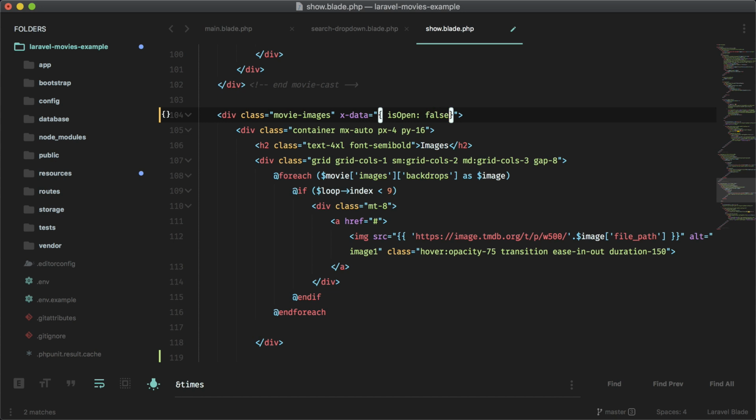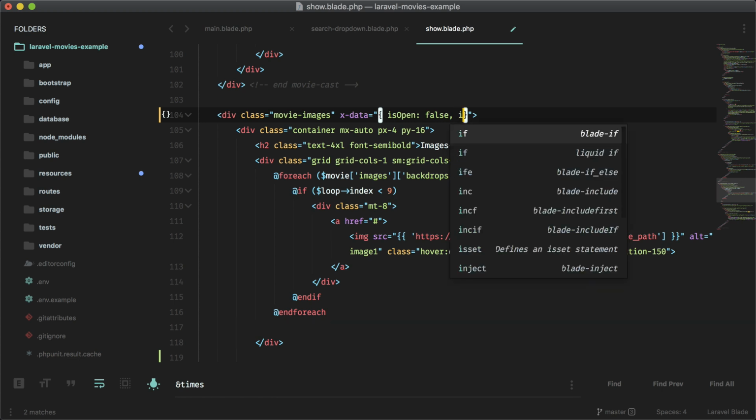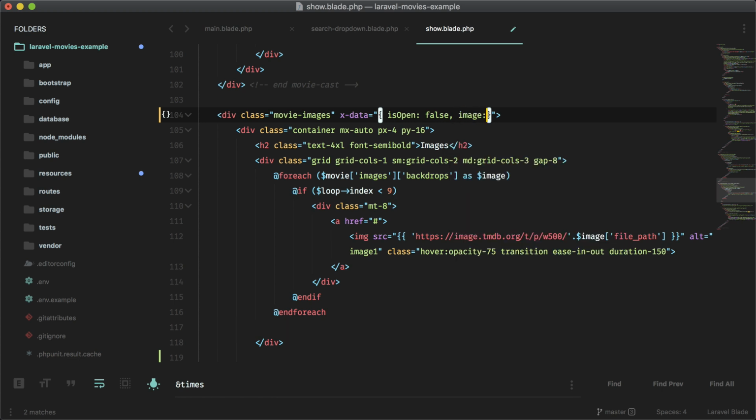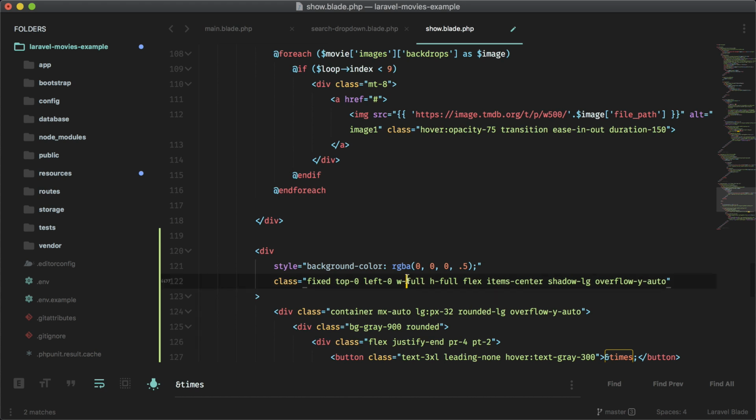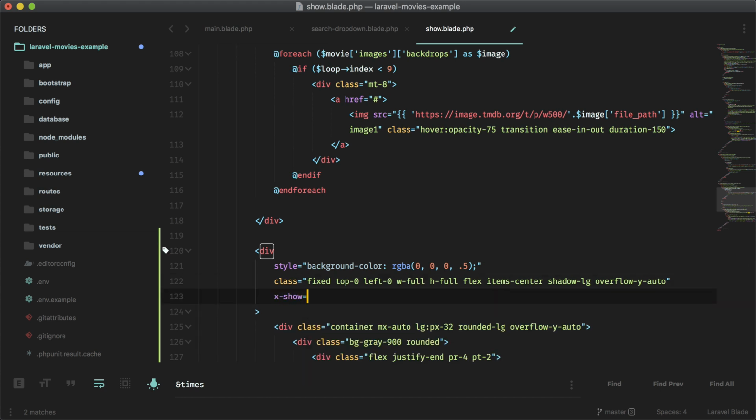And we also need to keep track of which image we're currently on and the URL for that image. So we're going to keep another piece of state called image and default of an empty string. So let's go ahead and add the x-show on our modal here. So x-show equals isOpen.